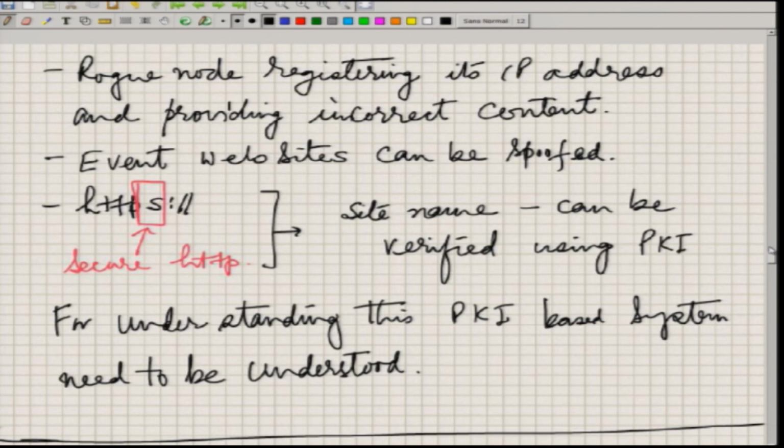So, even websites can be spoofed, but website spoofing now has been more or less resolved by forcing the browsers to use the HTTPS protocol, otherwise a warning is shown to you. Now, this S stands for secure HTTP. So, you can verify whether the owner of that site name is genuinely that machine or not; this verification can be done. So, we need to understand public key cryptography for this. Okay. So, let us move to that.